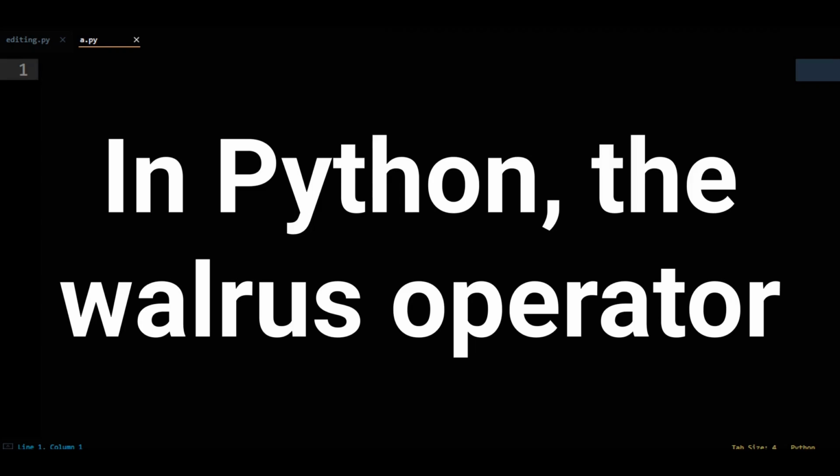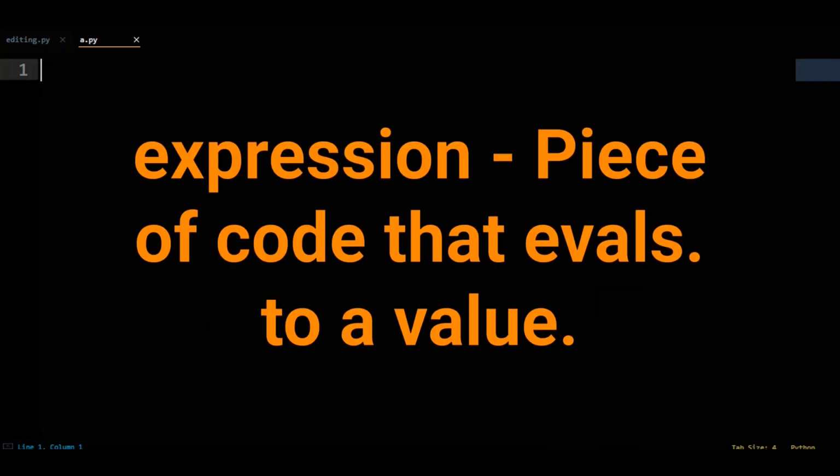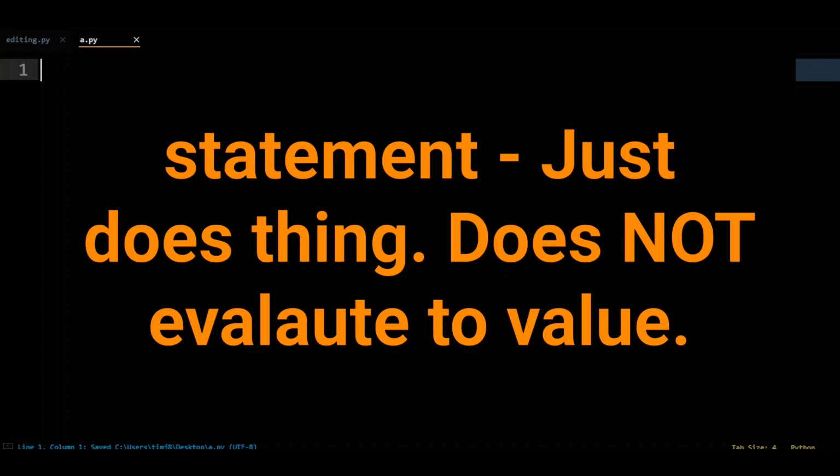In Python, the Walrus operator takes assignment and changes it from a statement to an expression. What is an expression? An expression, by Python definition, is a piece of code that evaluates to a value. For example, abs of -5. That is a piece of code that evaluates to 5. Or just 5 plus 5. That is a piece of code that evaluates to 10. So what is a statement? A statement, strictly, does a thing and does not evaluate to a value.